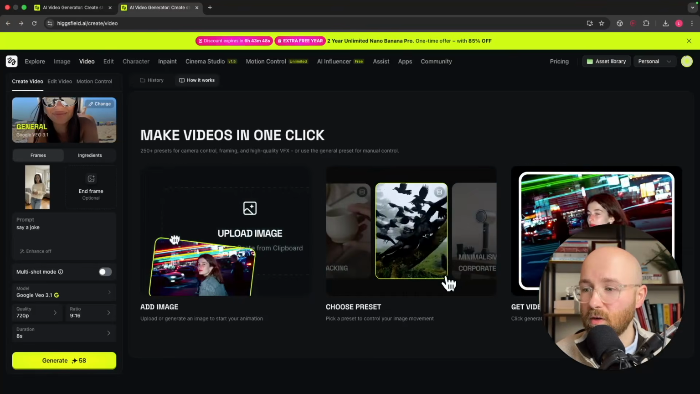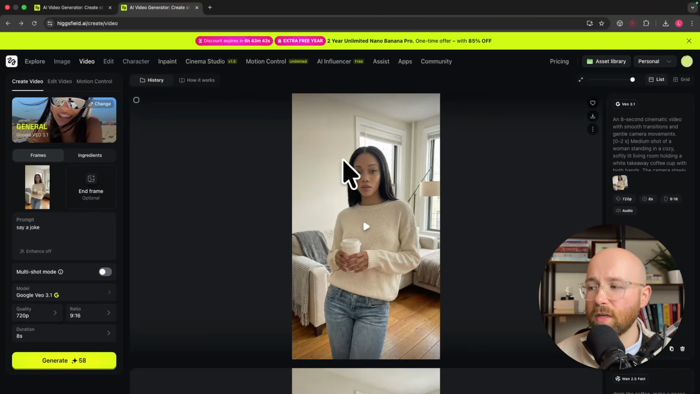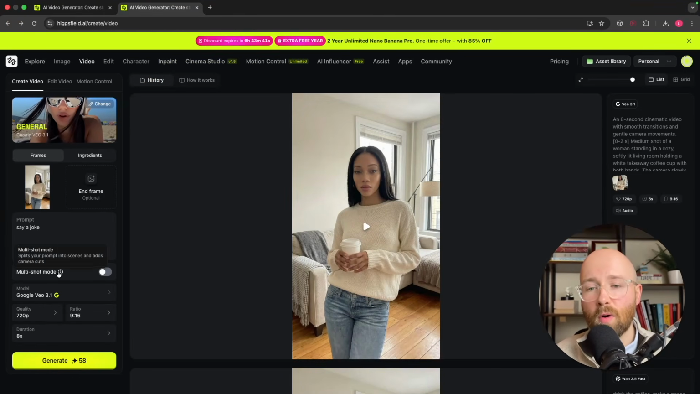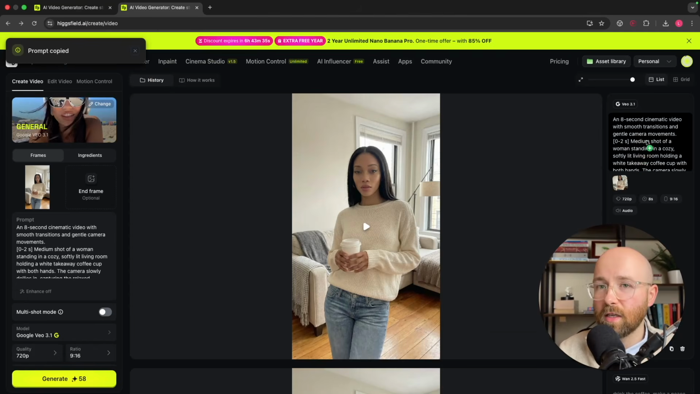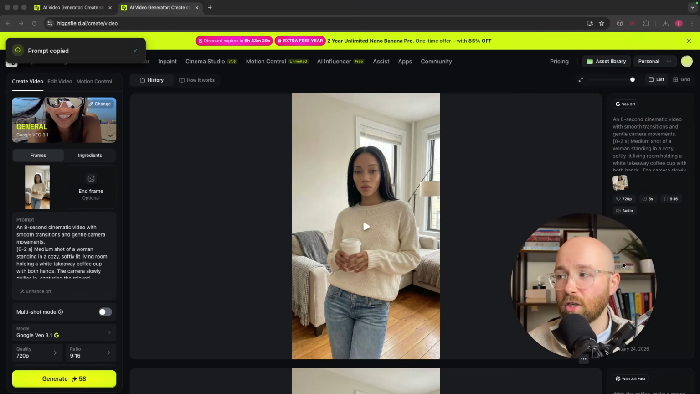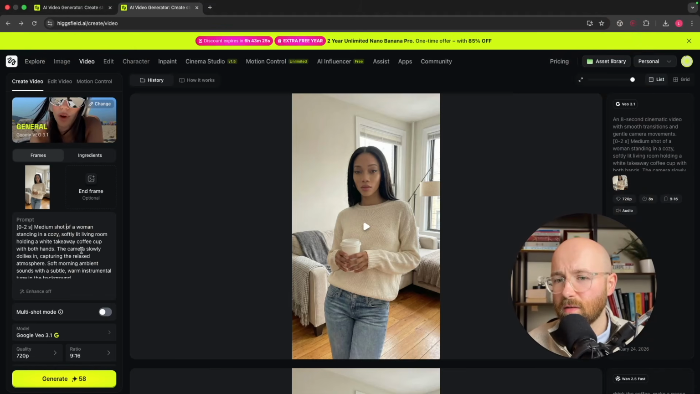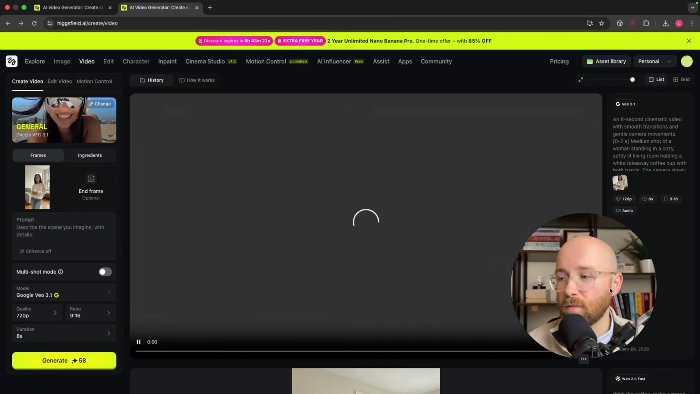Where's it gone? There we go, history. So this one here's a Veo 3.1 with multi-shot mode. So this allows you to chop up into little bits, and it automatically created this entire prompt here with multiple shots. So let's see what it's got. All I asked it initially was something simple, just like wave at the camera or something, and then it just created an entire shot. So let's see.